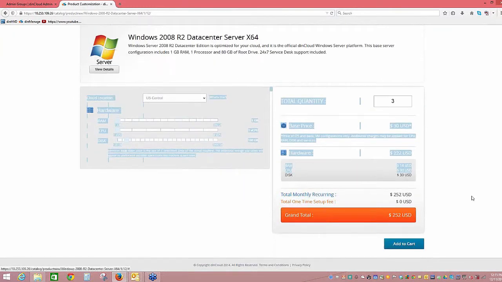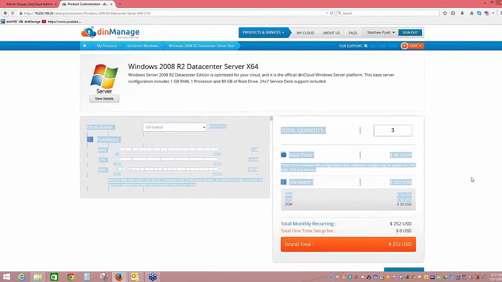Then it's your shopping cart experience. You just add to cart, and once you add to cart, you can continue to check out. Once you check out, that's where you would enter the admin password, so we don't even have access to that admin password. That's when you assign the admin password to that server. And then you get a welcome email, and you'll be able to view and manage that server in your portal, which I'll show you in a moment. So that's how easy it is to spin up a server.